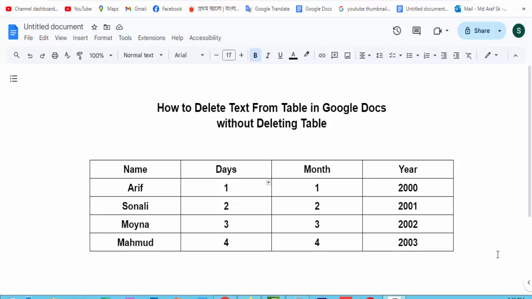Today's video: how to delete text from a table in Google Docs without deleting the table. So let's start. At first, open your Docs file.